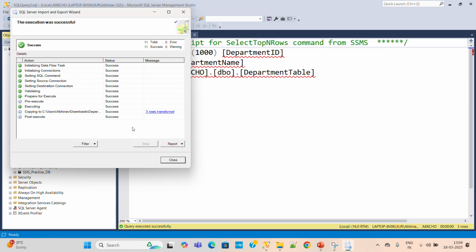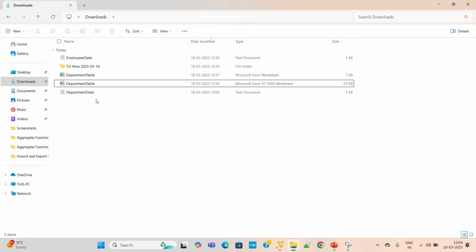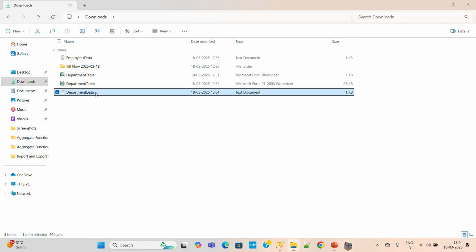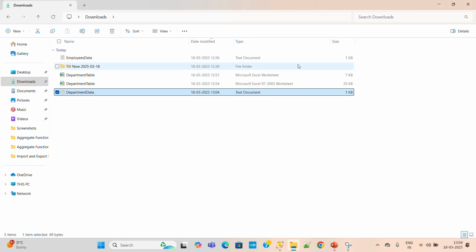Okay, now the data has been loaded. Now close this and go to the destination, and we will check the department data currently. So we have our data loaded here: department ID, department name, and then the records. This is how we can export data from SQL Server Management Studio to any flat file or Excel file or any data source or any data destination.